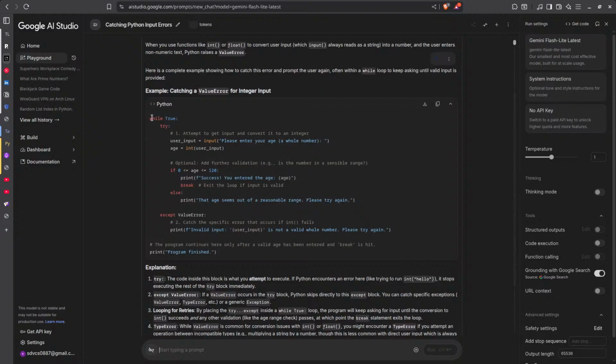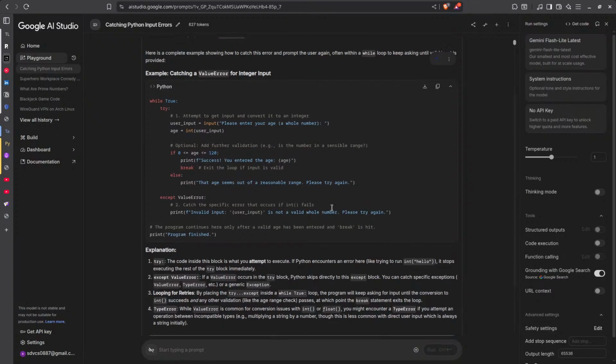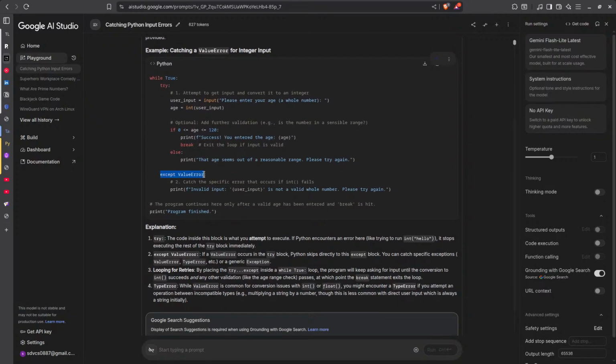So we're going to use a while loop. So while True, we're going to try whatever our code is, okay? And if the if statement was successful, we're going to break the while loop. If that didn't happen, please try again, that it seems out of reasonable range. Then except ValueError, after we have made our code, which is this while loop. It's not necessary that we use a while loop, I don't think so.